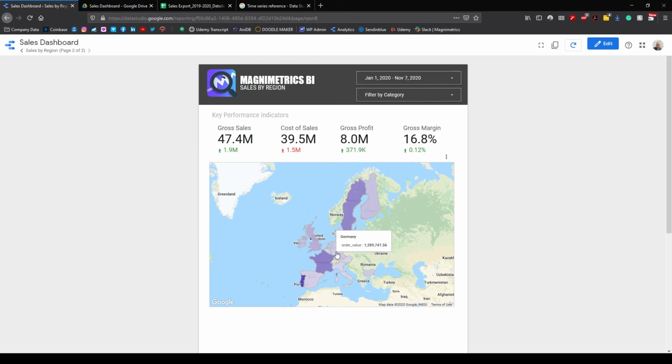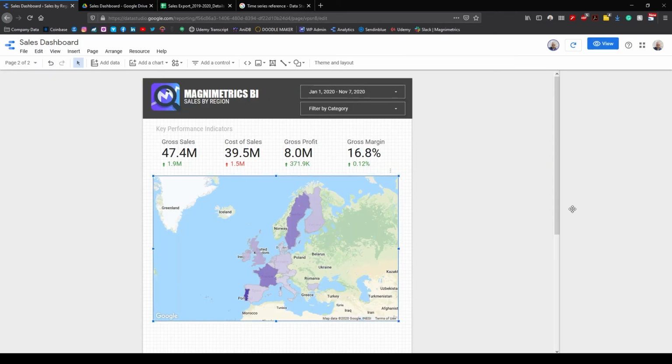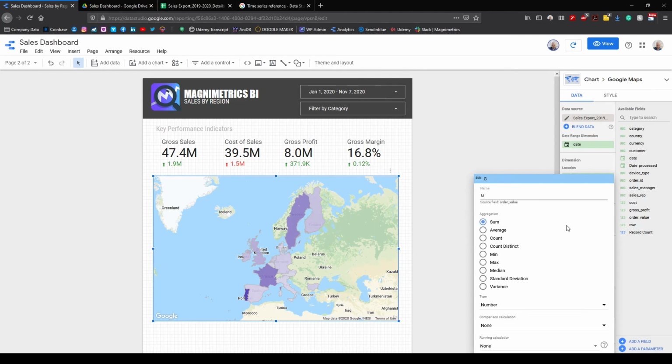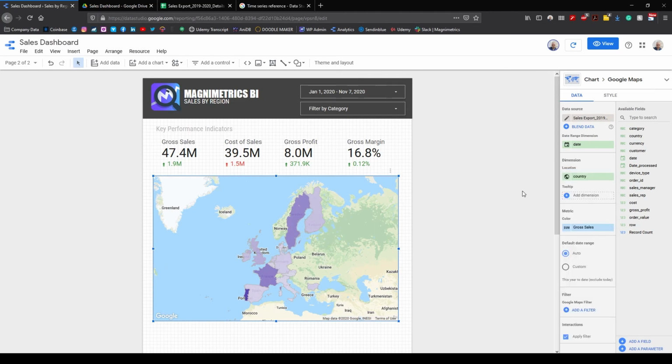Something else that I would like to change is, you can see that if I hover over France, I get this order underscore value, and I don't want that. I'm going to go here and change the name to gross sales. And there's also another option that would allow us to break down our tooltip into something. So I would like to go to tooltip and maybe go to customer.